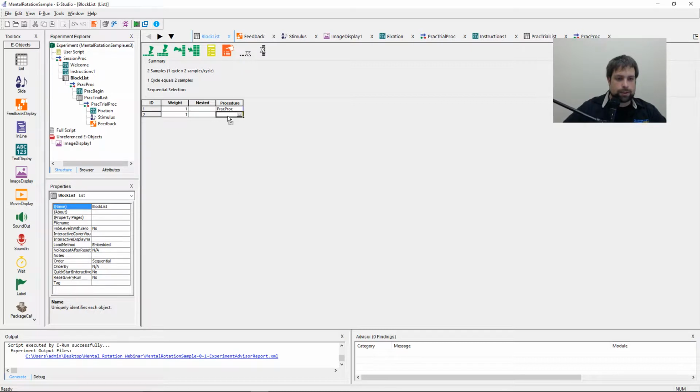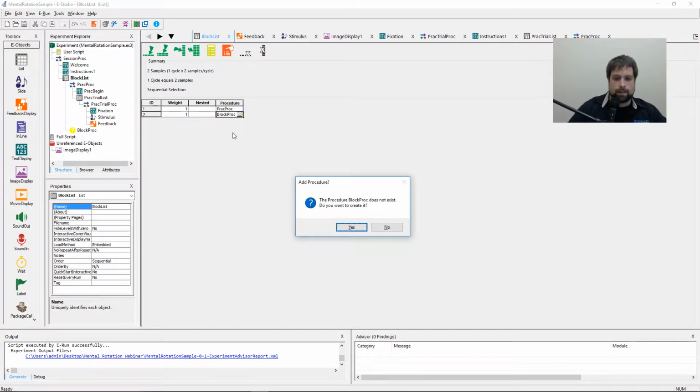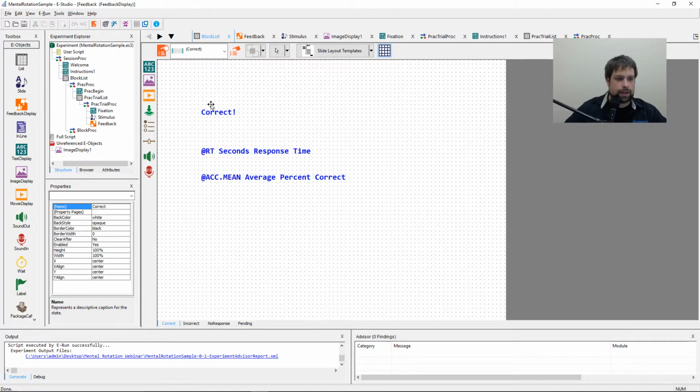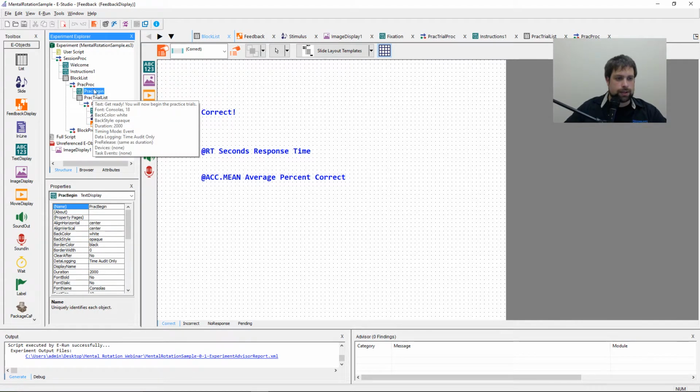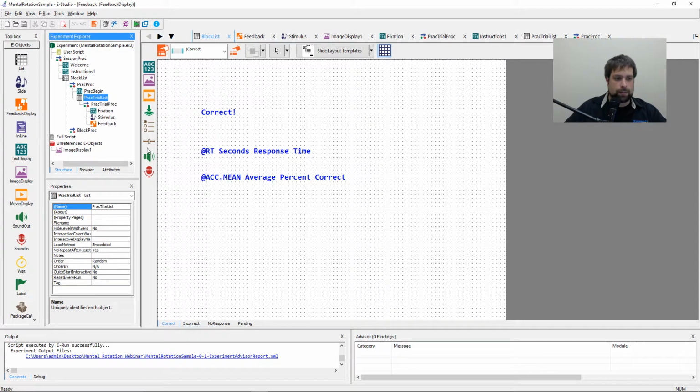So my new procedure is just going to be called block proc. It doesn't exist, but I'd like to create it. Of course I would. And now if you look underneath of my practice procedure here, I have a block proc. So this means in E-Prime, participants are going to run this task from the top down. They're going to hit welcome, instructions, practice begin, and then they're going to run the practice trials.